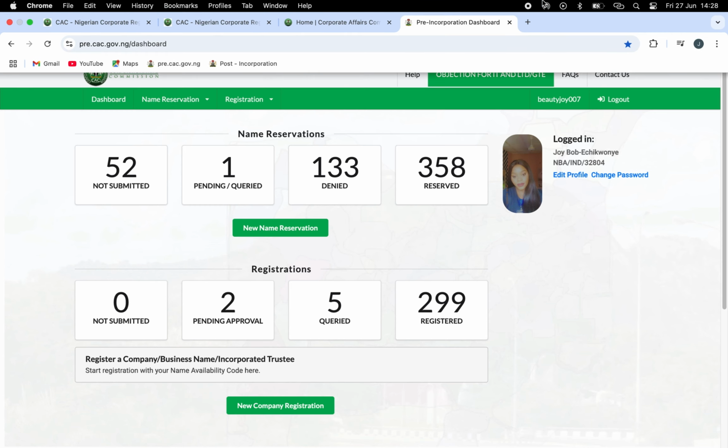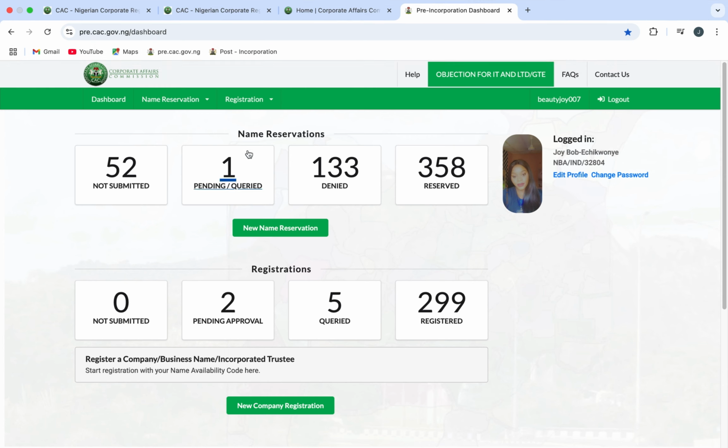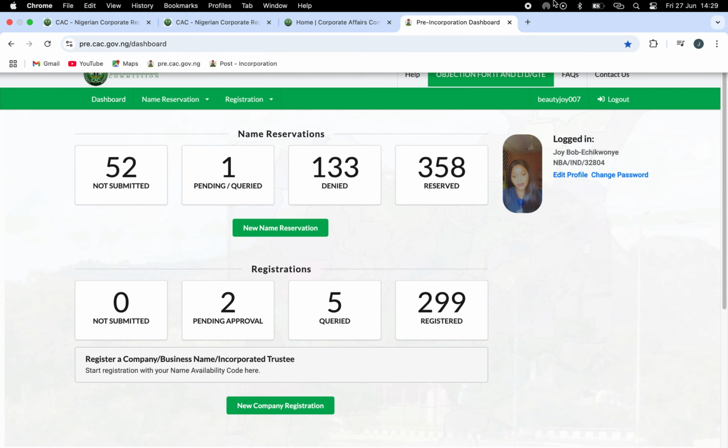If you come back to this page and you don't see pending, you see 0, you want to check your denied or you want to check reserved. In some cases, they'll probably send you an email, but if they don't send you an email and you check back, make sure to check your denied or reserved.